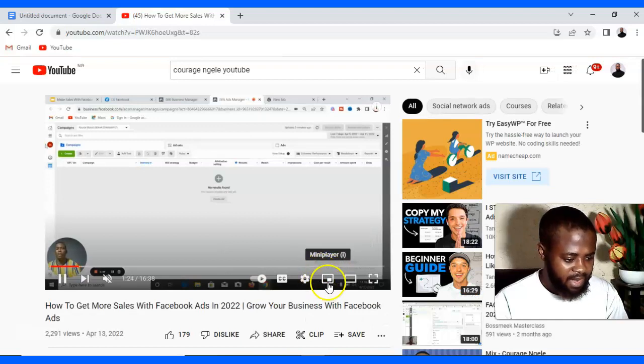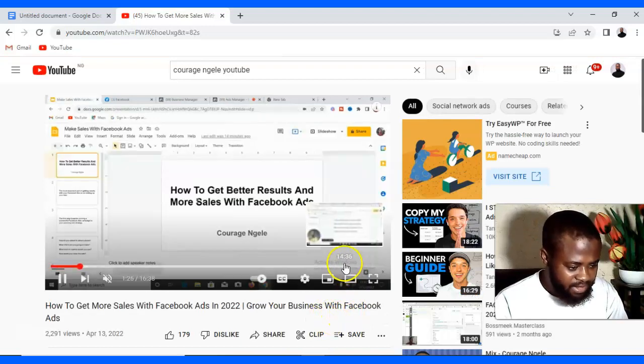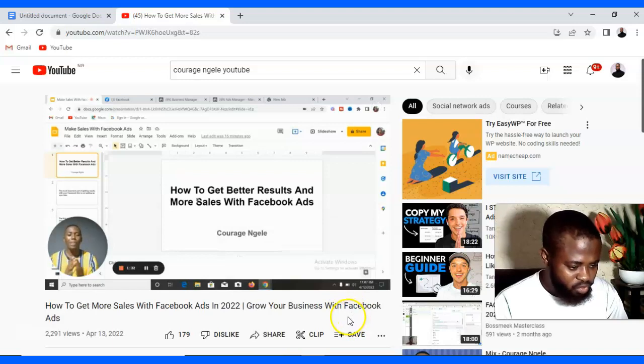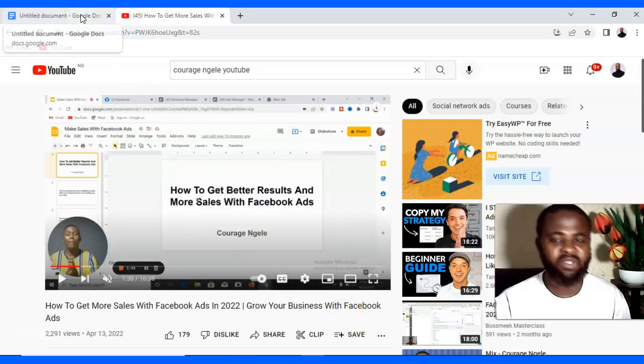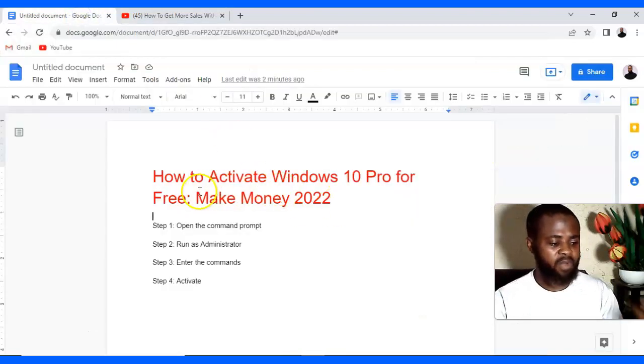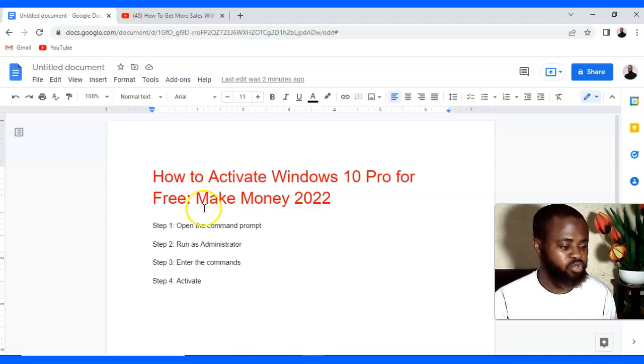Look at it. Activate Windows. I hope you can see it right here. Activate Windows, go to settings. So if your Windows is showing that, how do you go about it? I have created a tutorial that you can use to do that.